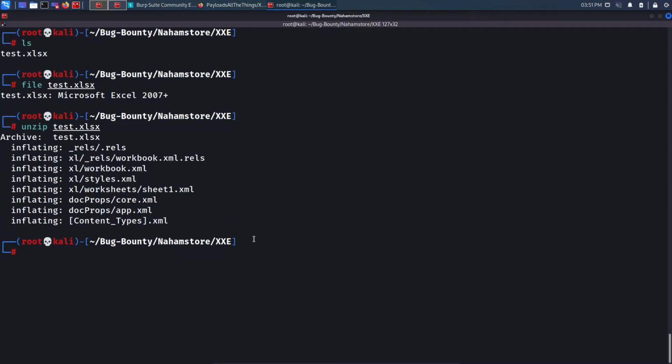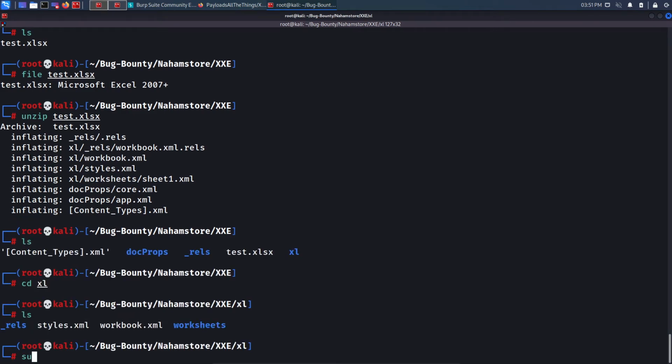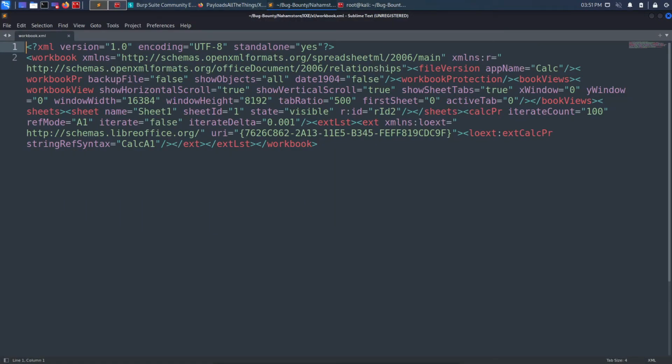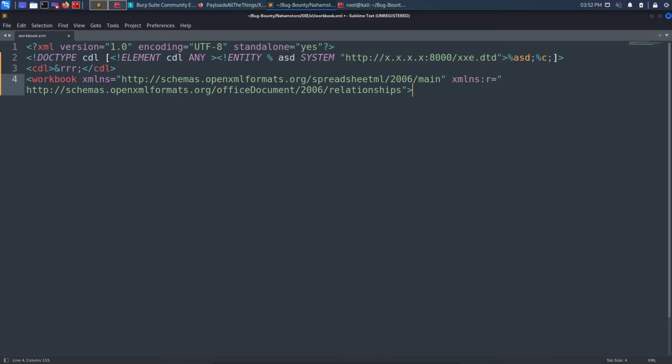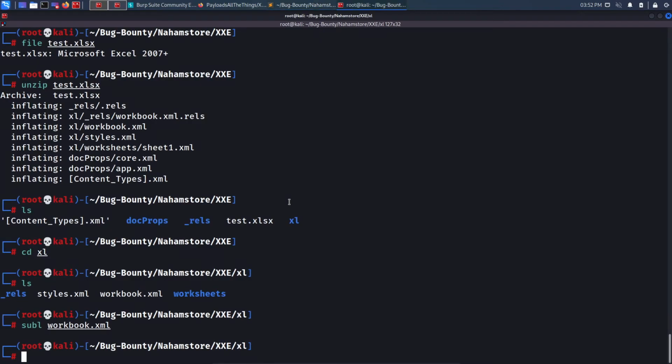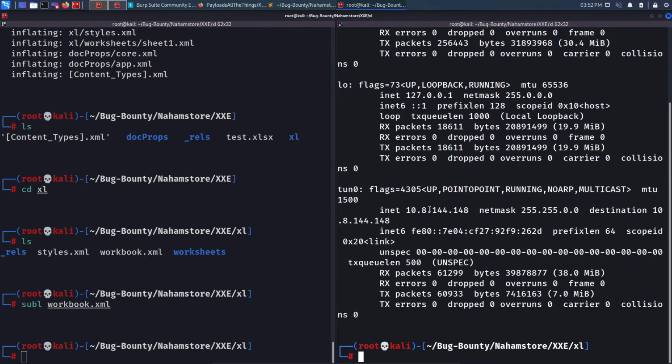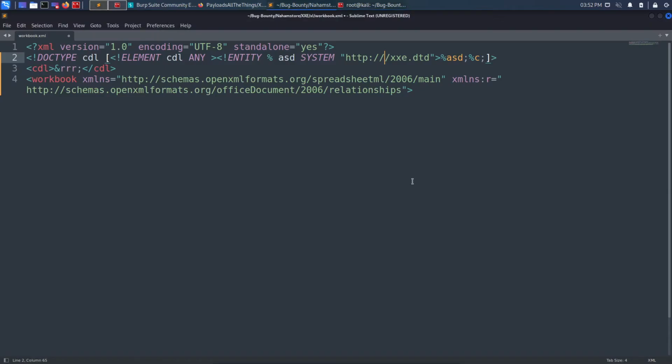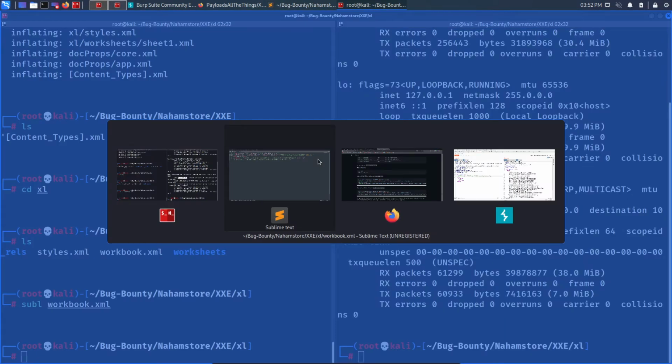Let's come back to our Kali machine and see where workbook is. So here it is in the xl folder. So ls, cd into xl, and if I open workbook from here, yeah, I will remove everything from here. I will paste the payload, and let's call our web server from my local IP. Let's do ifconfig. My IP is 10.8.144.148. I will copy it from here, paste it here, and I will start it on port 80, so no need to specify any port, and xxe.dtd, which I will host, and we will see on PayloadAllTheThings how to host this one. So save this, and let's see what PayloadAllTheThings tells us now.